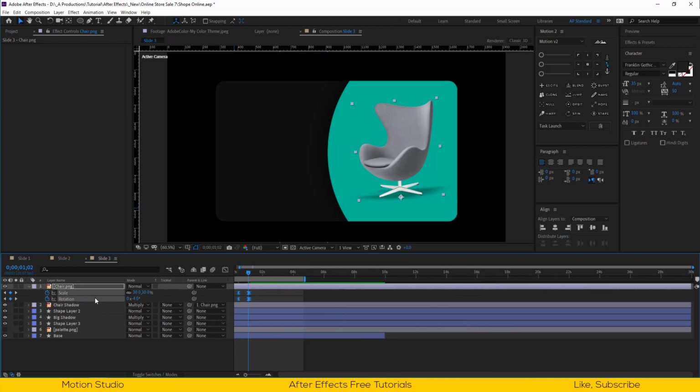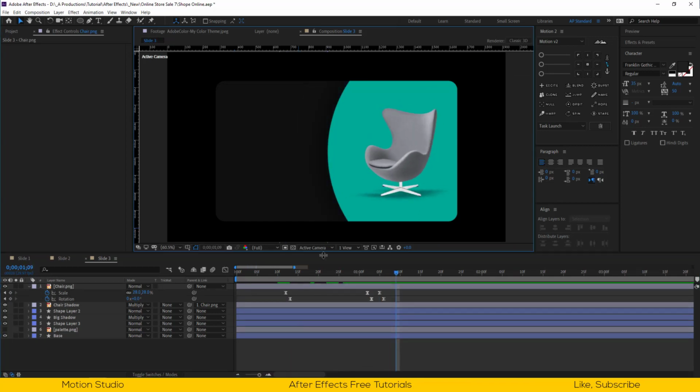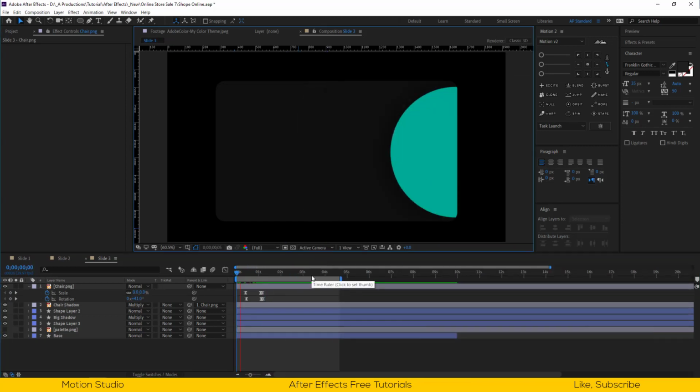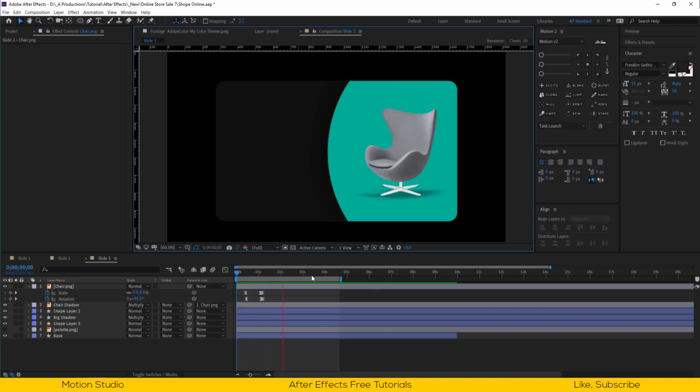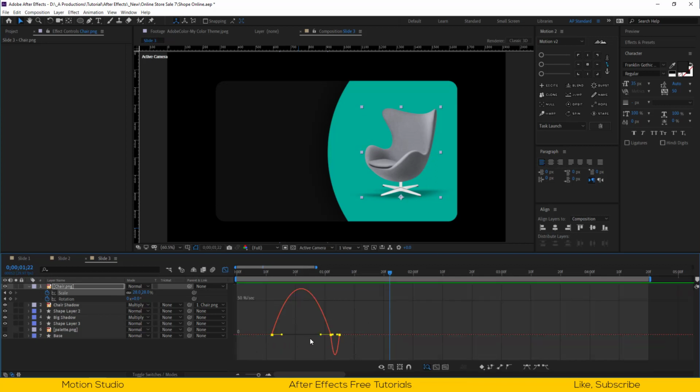Select all keyframes and ease them. Now select the rotation keyframes and offset them a few frames. Open the graph editor, and make your graph something like this. So the animation will start faster and end slower.